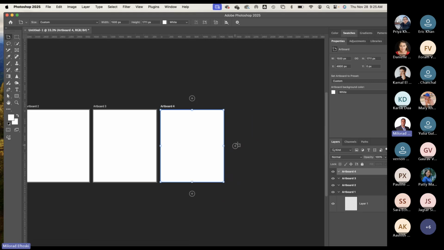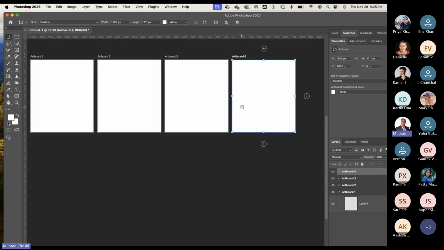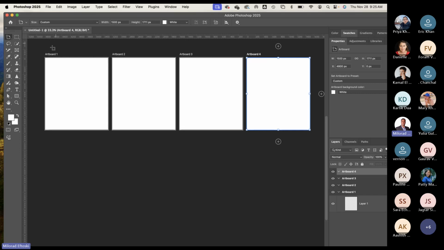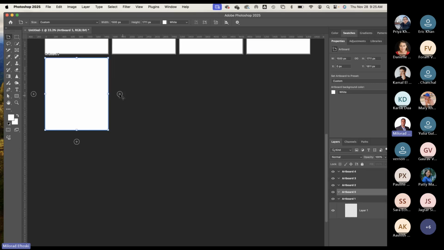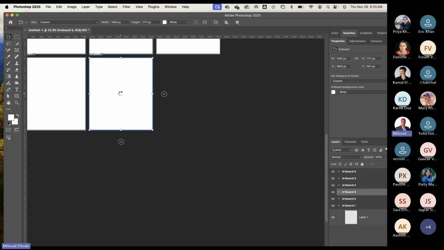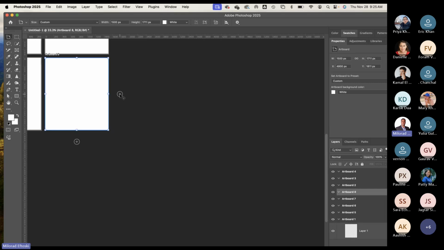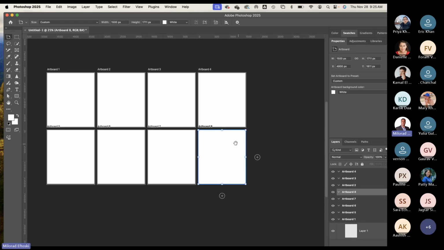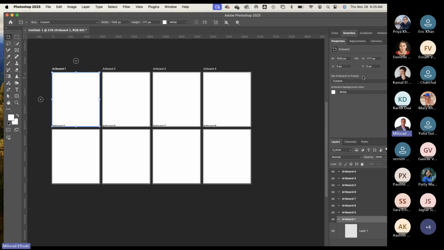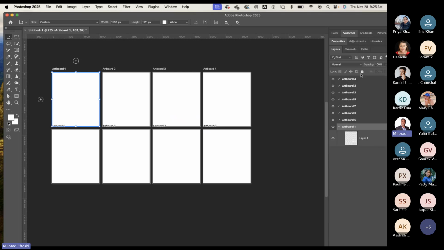I'm just going to zoom out, hold the space bar, and move them all up here. Same thing if you want to go down here and hit the bottom button, there's your page. You can do a page there, a page here, and a page over here. Now you have an 8-page website. Every artboard is treated differently. If you look at your properties here, every artboard can have its own layer stacking order.